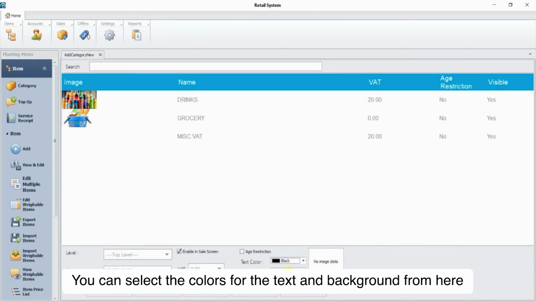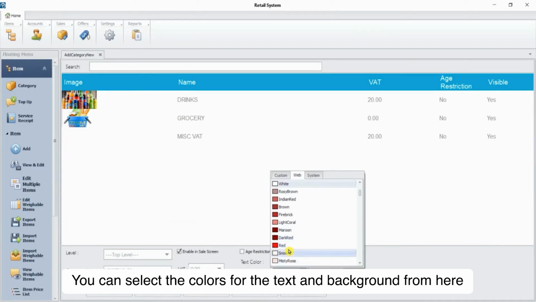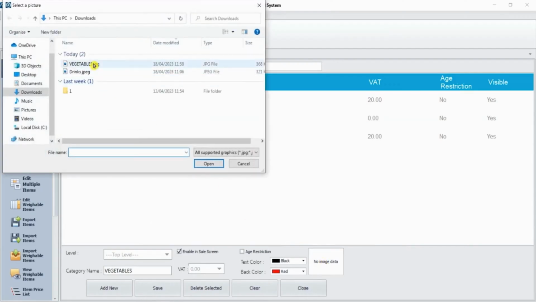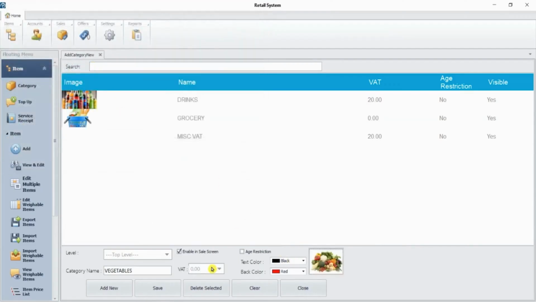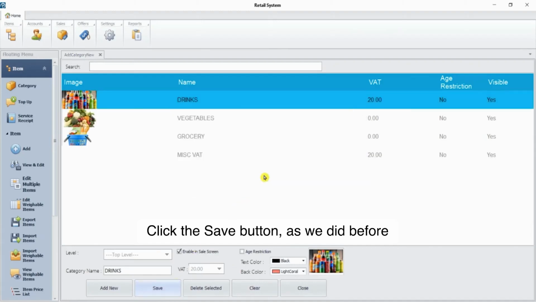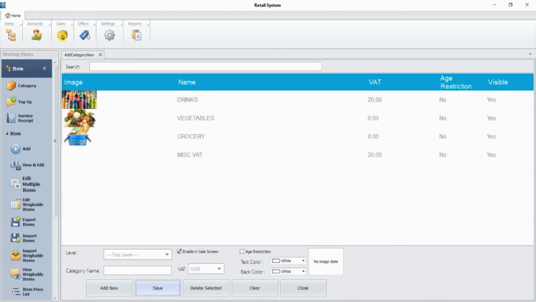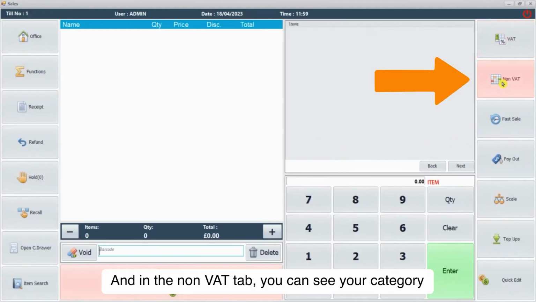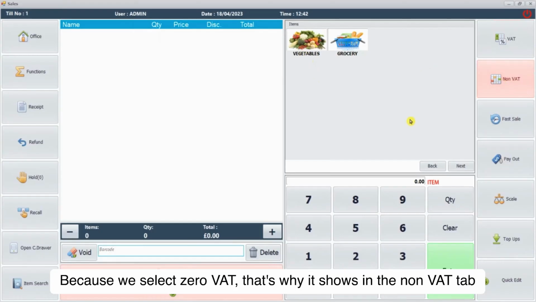You can select the colors for the text and background from here. And then, add an image, if you want. Click the Save button, as we did before. Your category is saved. Go to the sales screen, and in the Non-VAT tab, you can see your category. Because we selected 0 VAT, that's why it shows in the Non-VAT tab.